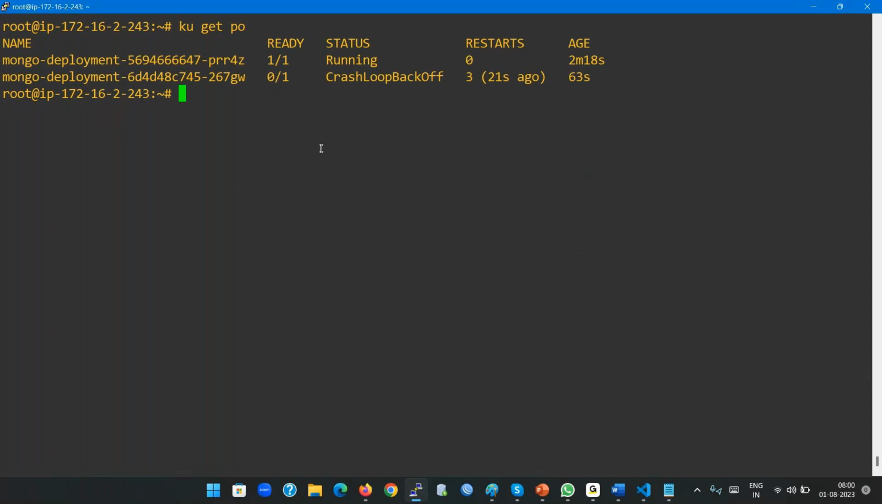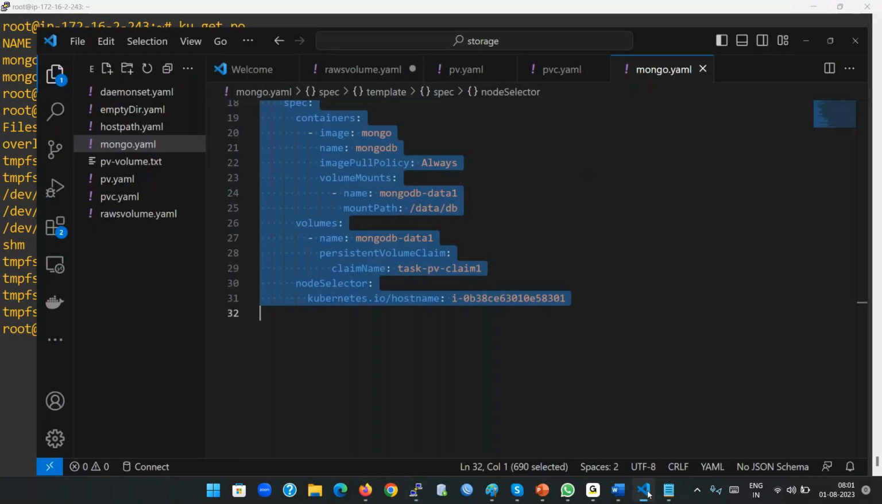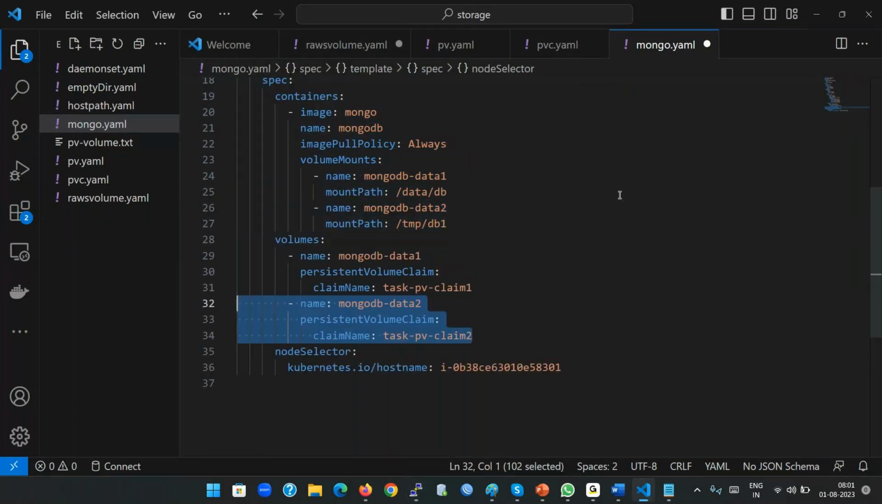So this is the pod. Let me go into that. kubectl exec -it mongodb-56 -- bash. If I go into this volume or into that container and run df -h, look there. Here we have /data/db, which is 2 GB in size, and here we have /temp/db1. So you can see previously what we have done: we have a volume claim, task pv volume 2, which is attached to temp db1.